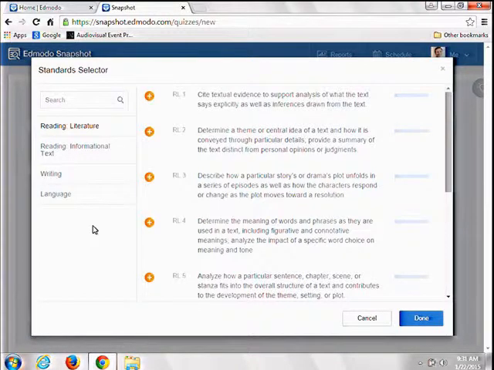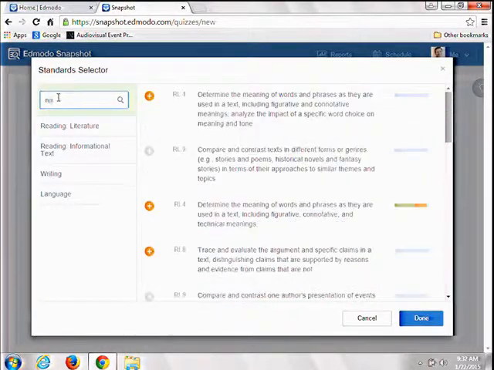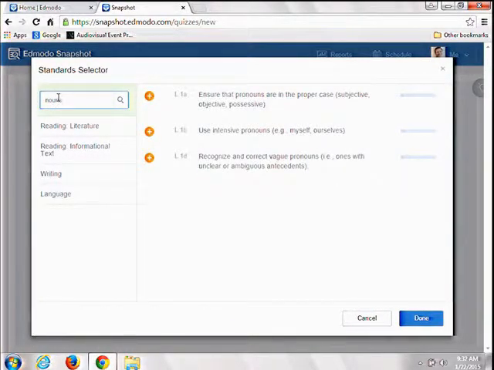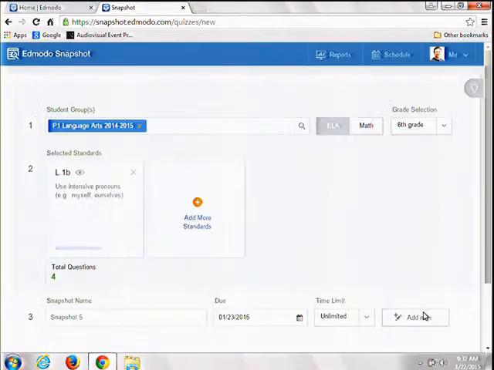It's going to bring up, and if you're like me and you're still trying to get your head around Common Core, maybe what I know is that I am trying to do something with nouns or pronouns. So I'm just going to type in the word nouns, and now it's going to show me, well, those are the standards that have to do with that, and I'm just going to pick this one and say that is the standard that I want to focus on.